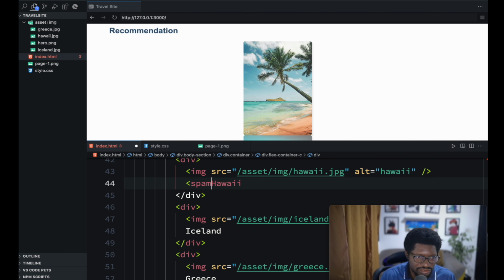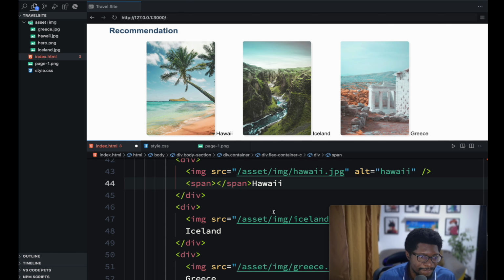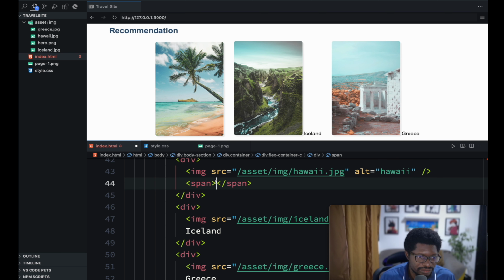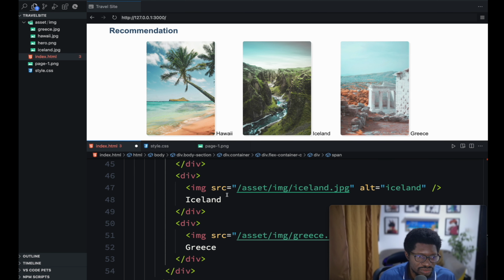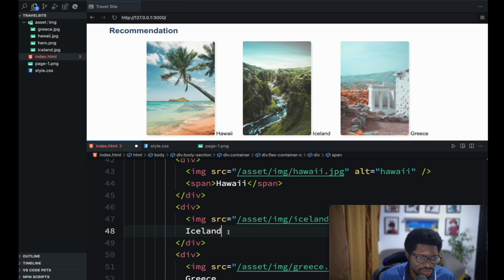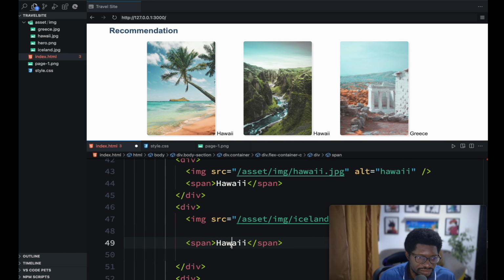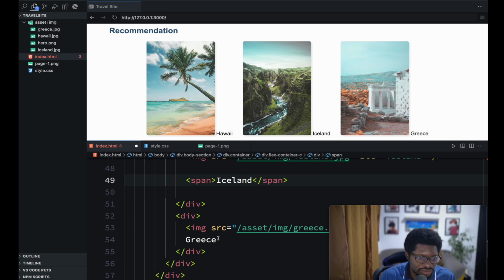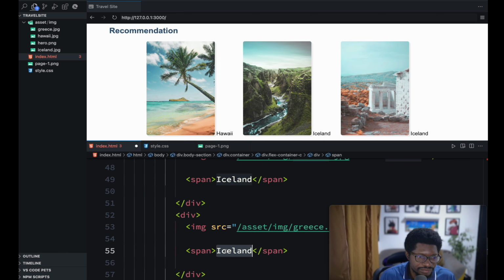We'll put all these inside a span so that we can target it with CSS. So let's put it in a span. I'm not sure whether to put it in a span or in a div. I don't even know where to put it. Let me just put it in a span. So I do the same thing to this one, and the same thing to this one.